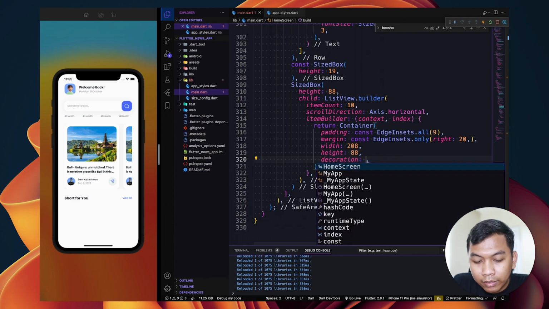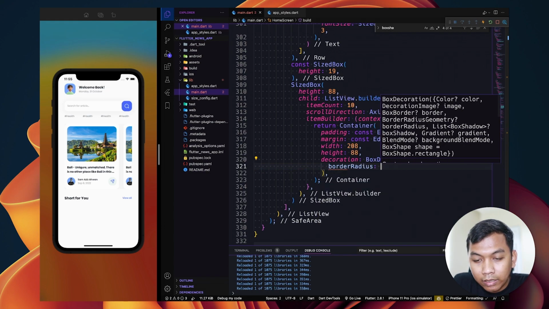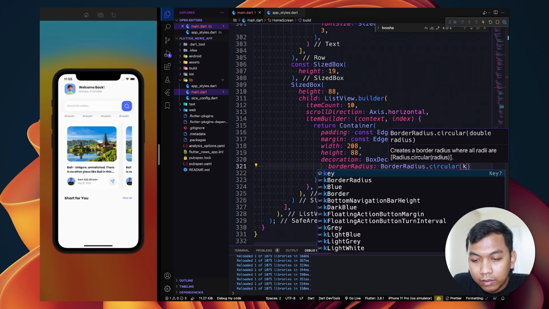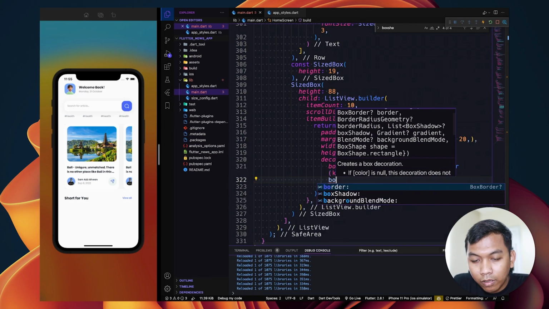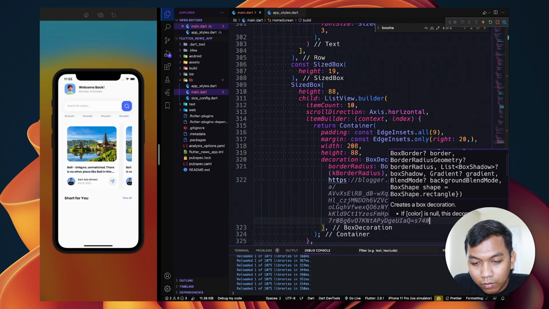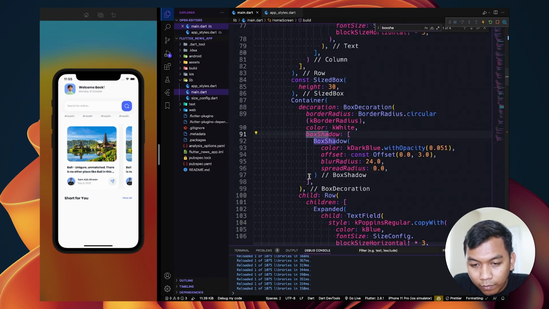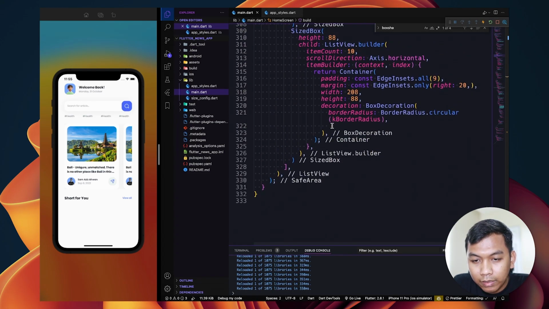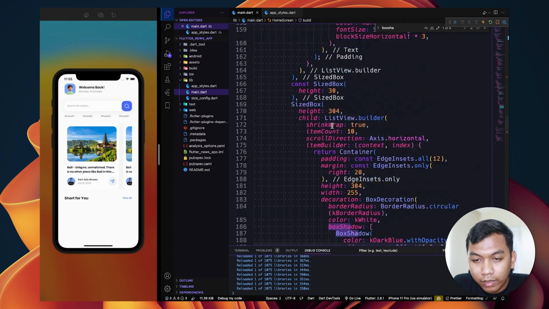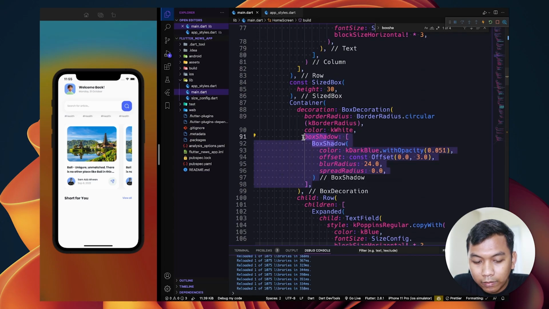And for the decoration, so let's set the border radius to be 16 using our constant. And for the box shadow, so let's find box shadow and copy this and paste here. I'm sorry. Copy this.